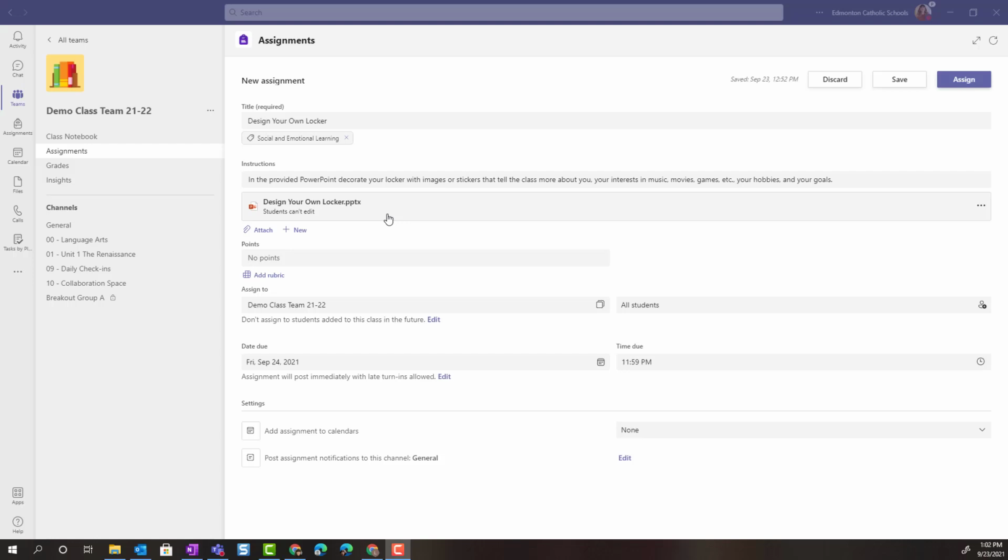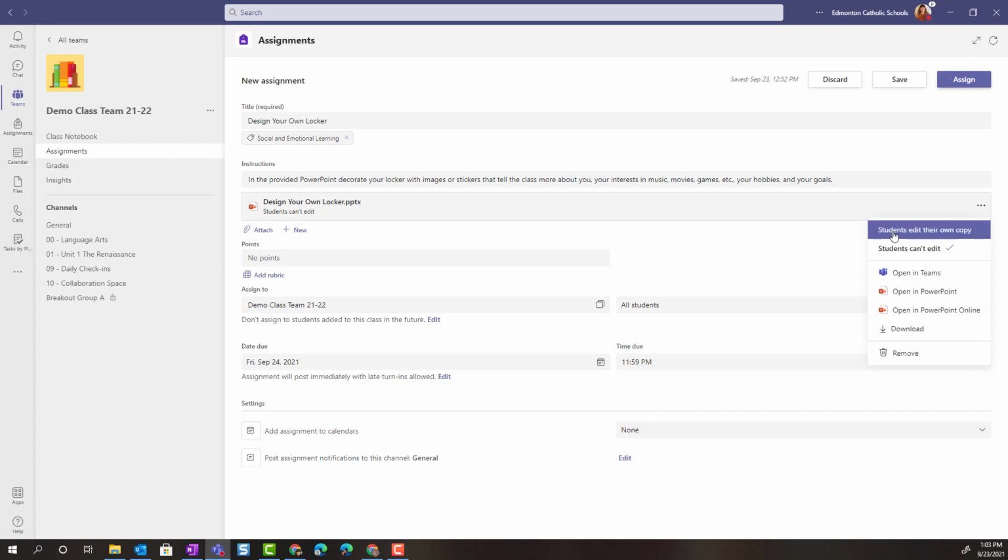Once the file is attached to the assignment, notice that by default it's set to Students Can't Edit. I can come over to the three dots or the ellipses in the far right, and when I click this, I can select Students Edit Their Own Copy. This means that each student is going to get their own copy of the Design Your Own Locker template in PowerPoint, and they will be able to work on that copy.